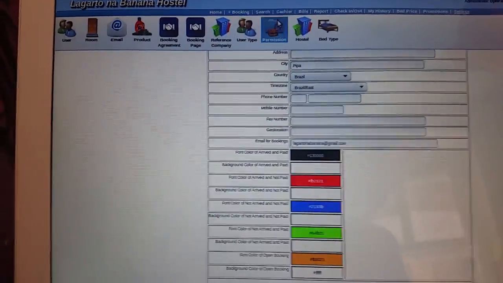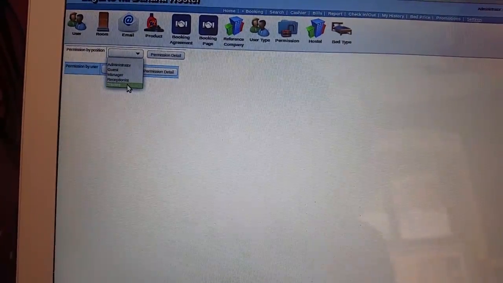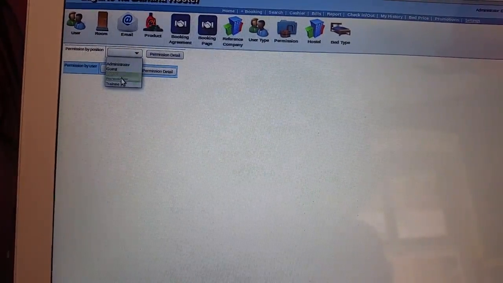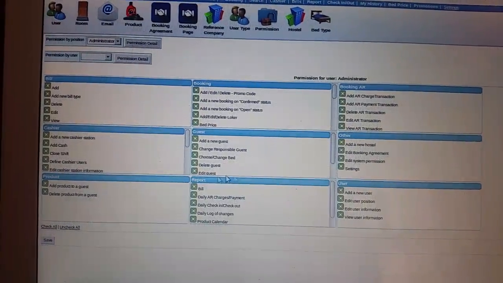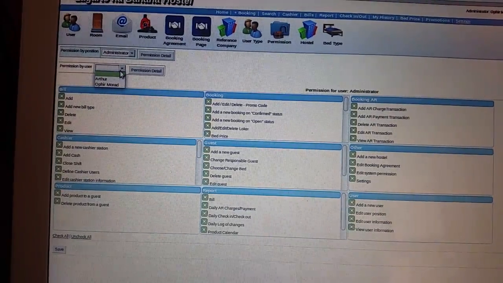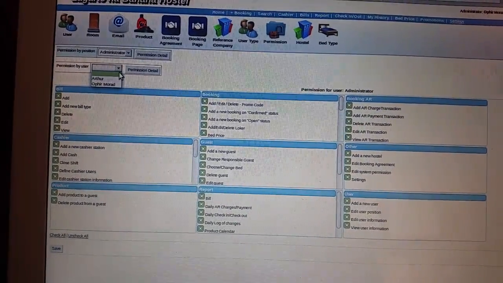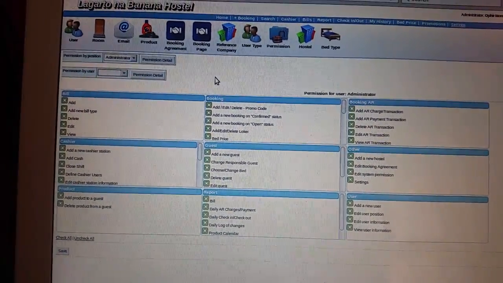All right, so back here you have permissions, and you can organize the permissions by the position. You can also add new positions to this list by clicking on user type. And I have for you administrator permissions, so all the permissions are checked. And you can also organize it by hostel. For now it's just me and you here, then I have to get myself out of here. But you can add as many users as you want.